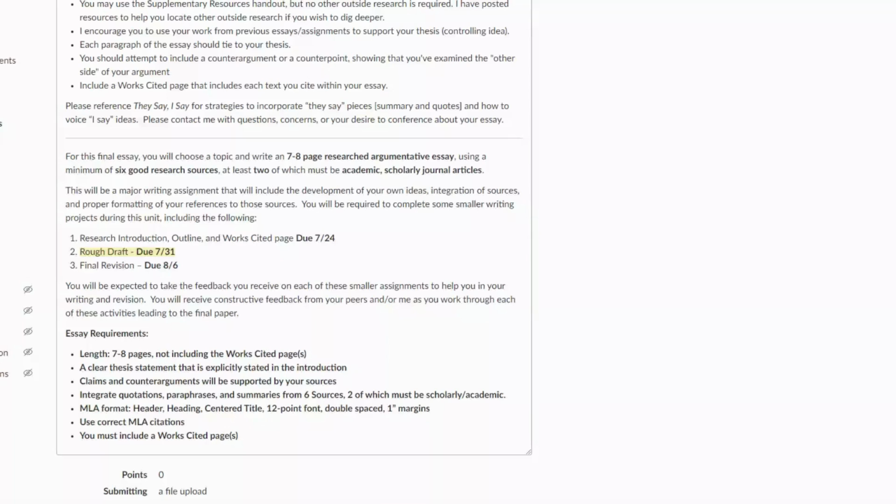So make sure it's 7 to 8 pages. That does not include your works cited page. Make sure that you have a clear thesis statement and that it's a part of your introduction. Claims and counter arguments need to be supported by sources. So it's always good to be looking for the other side of the issue and having a source that will support that claim. Integrate your quotations, paraphrases, and summaries from the variety of sources. Use MLA format. Use correct MLA citations.